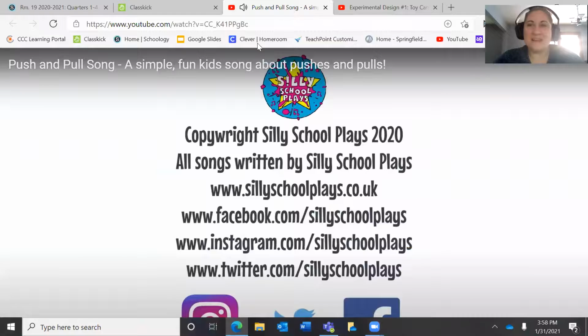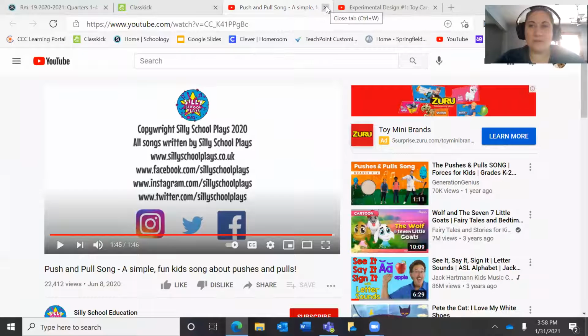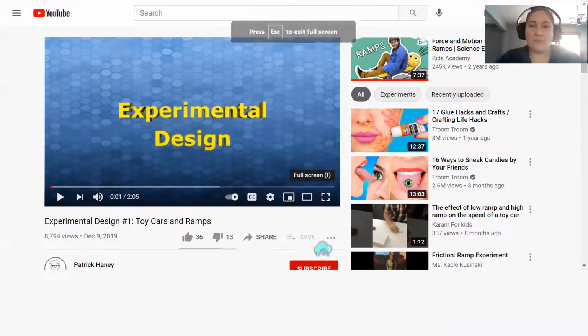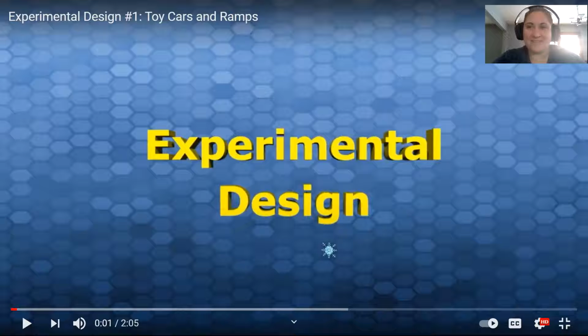Okay, now we're going to watch a short little video about an experiment with two toy cars. Remember, we've been talking a lot about ramps, and what we're going to be looking at is seeing which car will travel the farthest on the ramp.